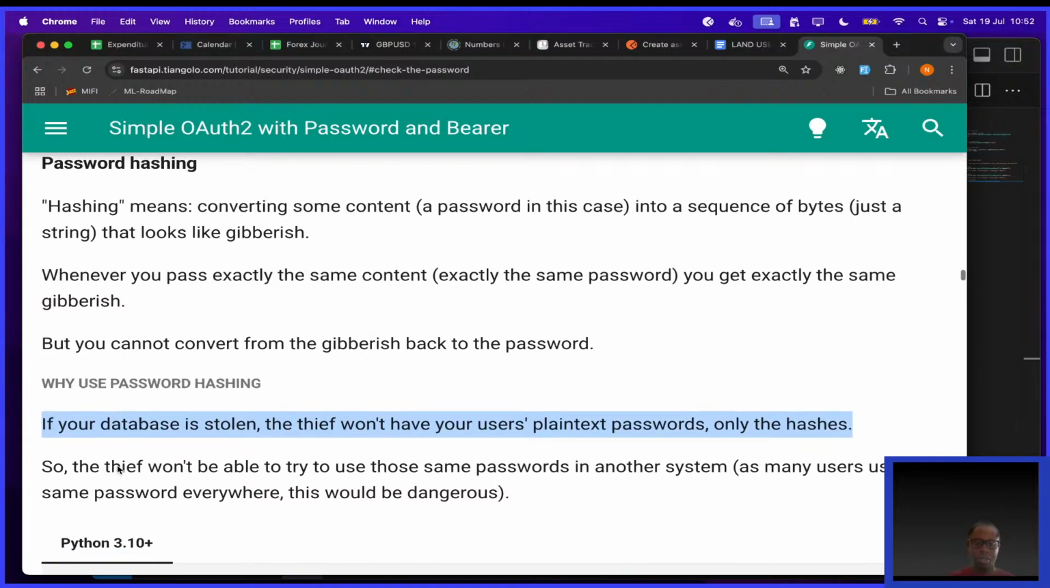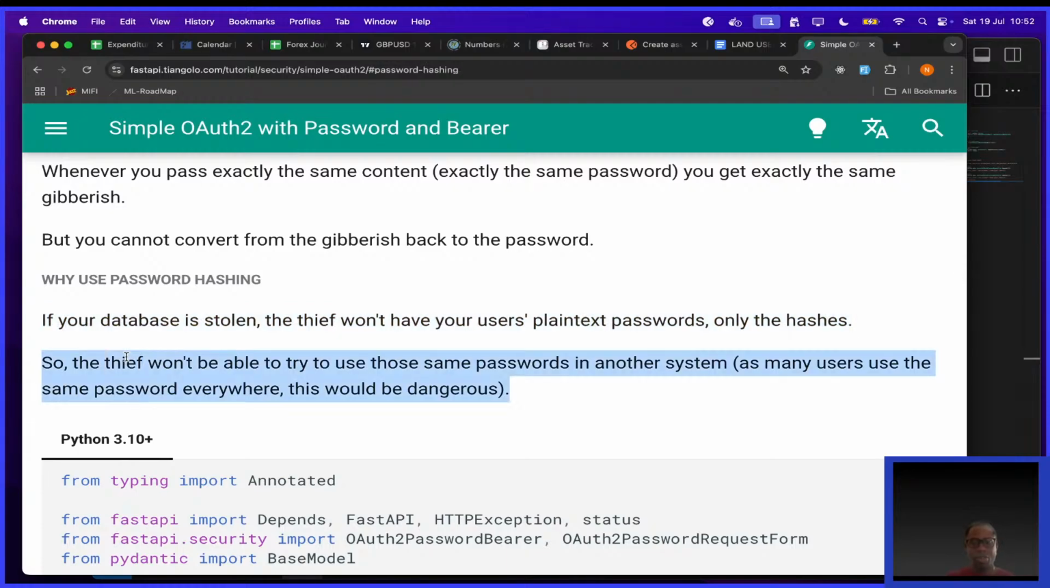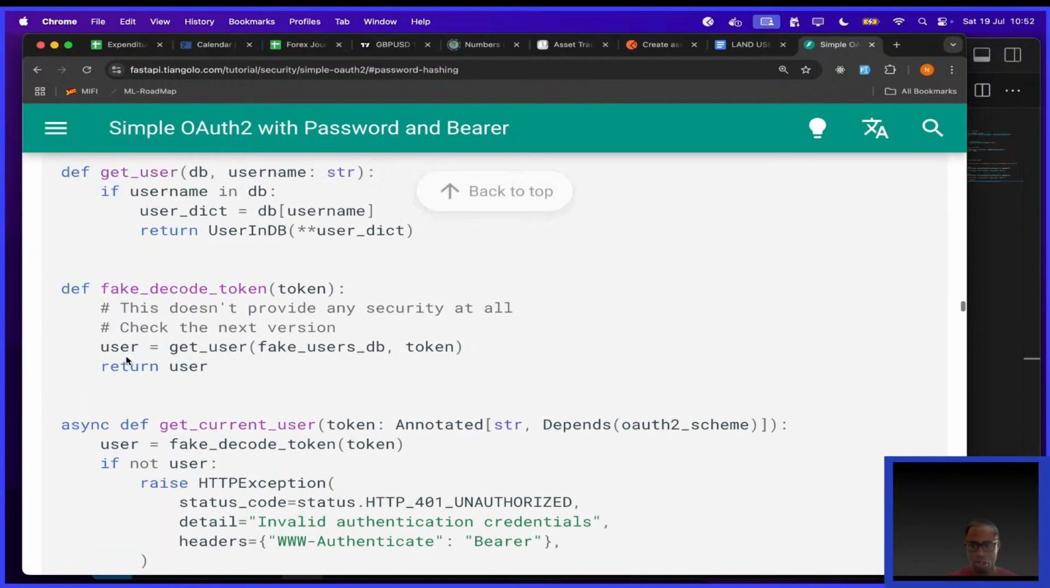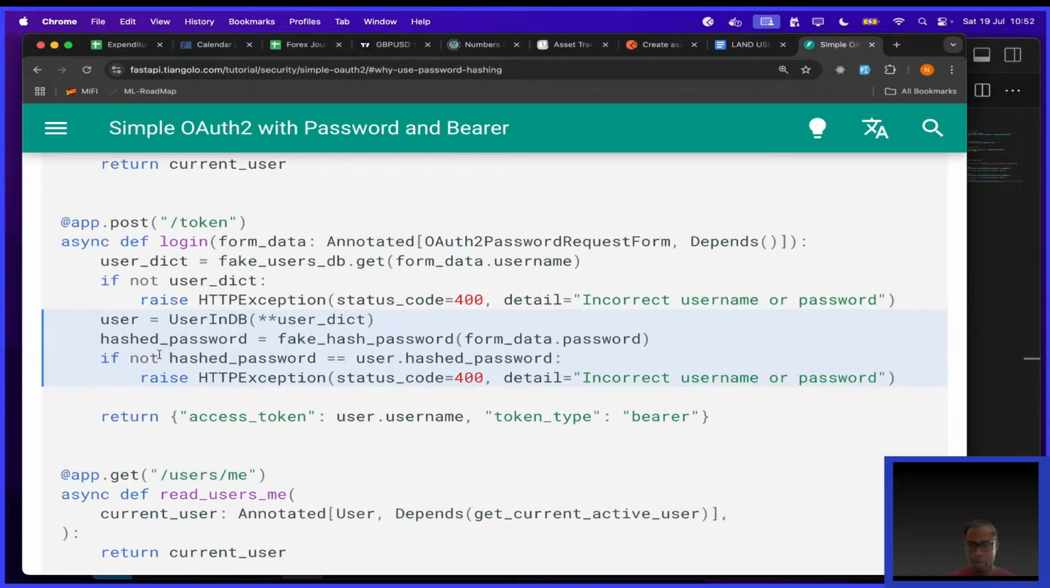Okay, they'll have only the hashes. So they're saying the thief won't be able to try to use those same passwords in another system. As many users use the same password everywhere, this would be dangerous. So if you didn't know, this is the purpose. Let us look for that point of interest in the code. Here's the part.